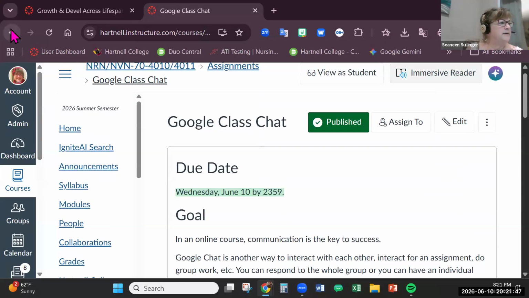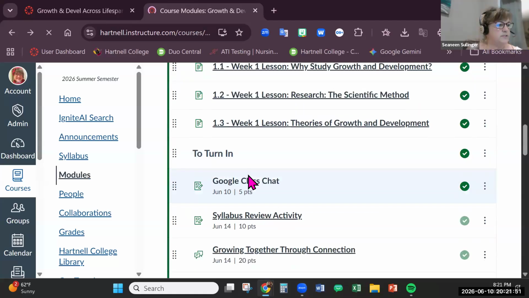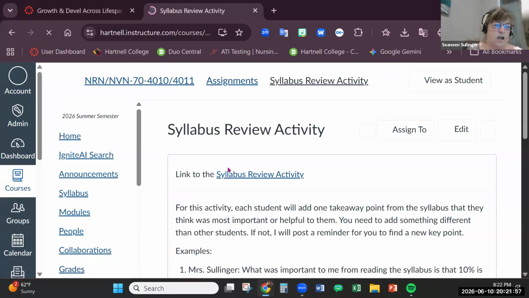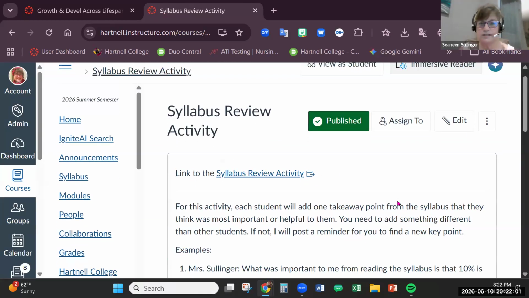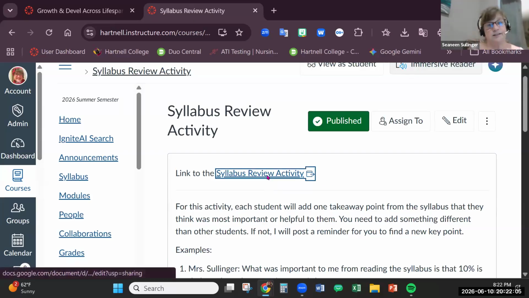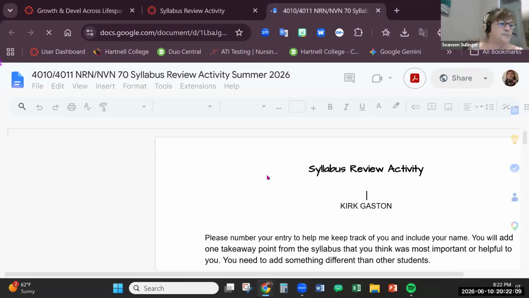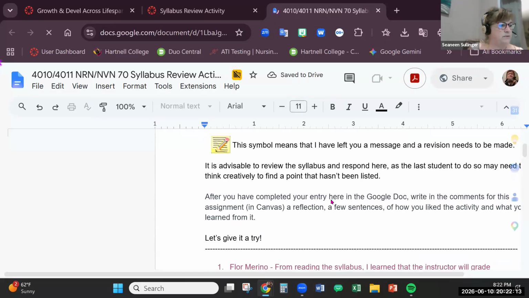The other couple of assignments you've got, which again I said some people had done already, include something called the syllabus review activity. You have to read the syllabus and look in the syllabus. I haven't looked at this yet, so we'll look at it together for the first time. There is a Google Doc that tells you somehow, yes, there we go.